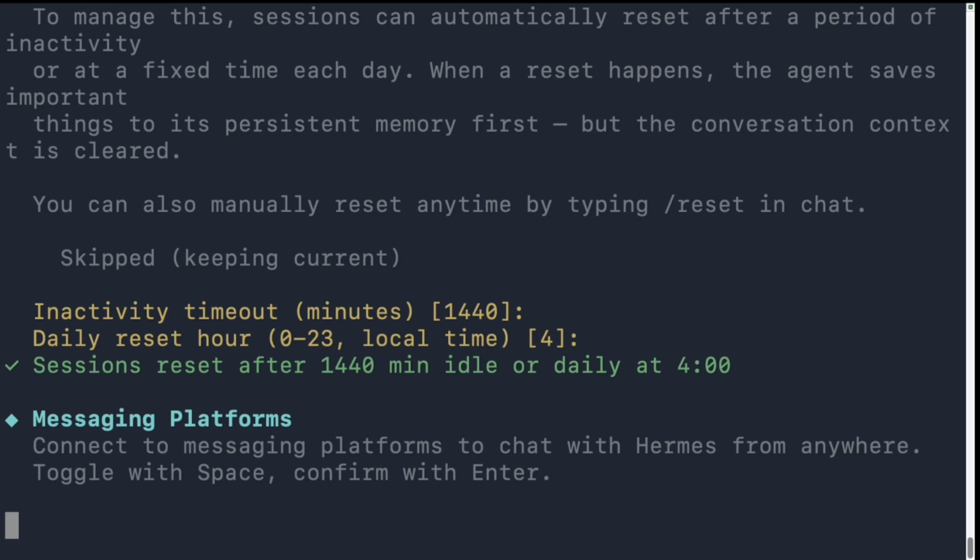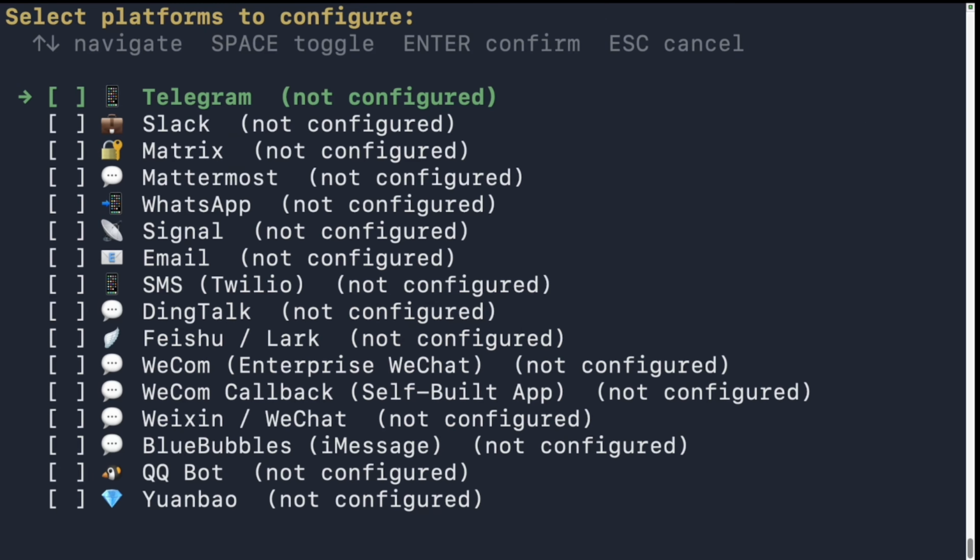Messaging platform. This is where you actually connect things like Telegram, Slack, Matrix, Mattermost, or even WhatsApp. So in this case, I'm just going to leave it like it is. I'm not going to configure it here. But if you have, for example, Telegram, you could go and search for a special user called BotFather, and you're going to create a bot. All you need to do is copy the token and paste it, and then you'll be able to chat with your agent via Telegram.